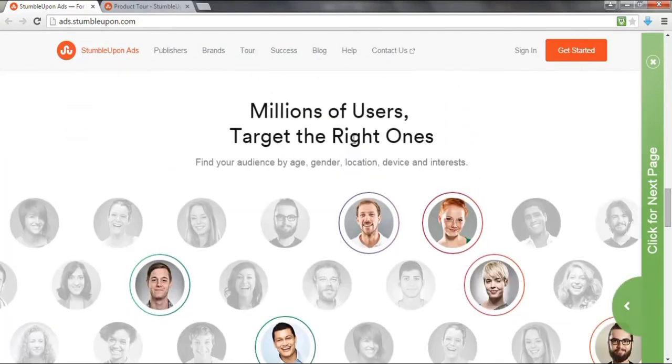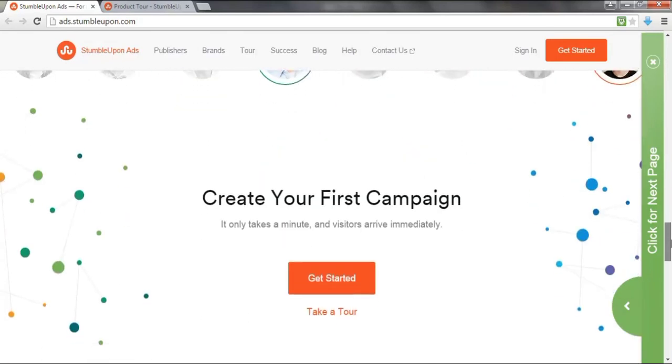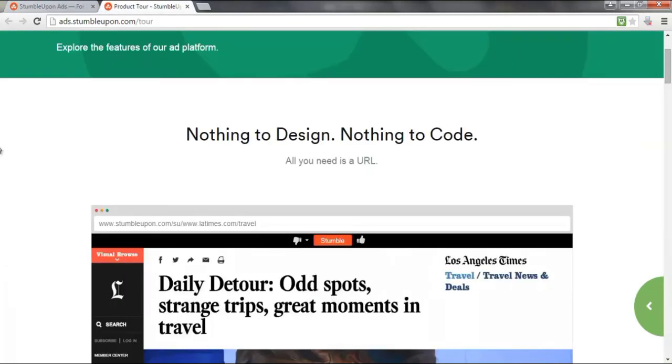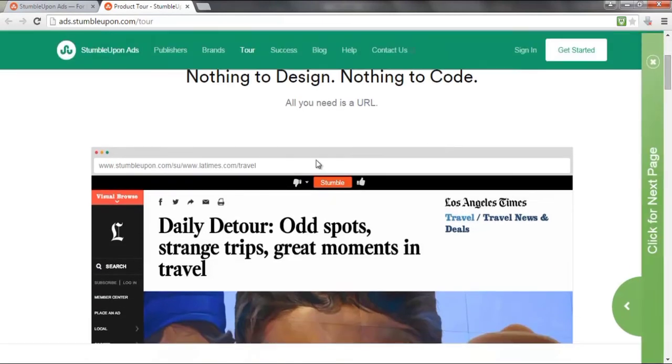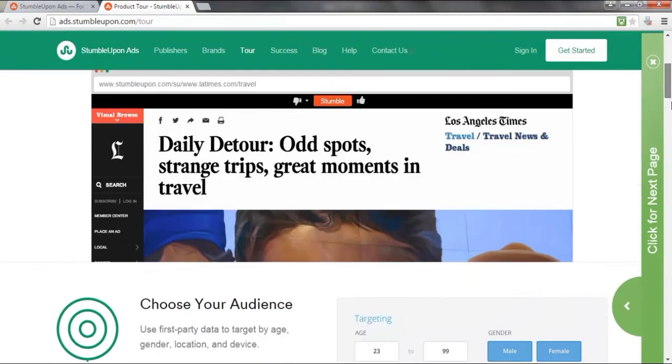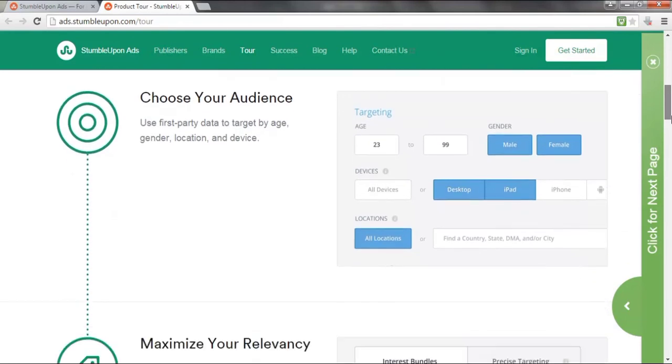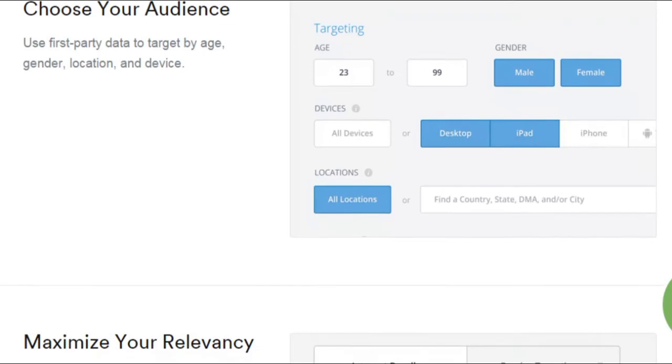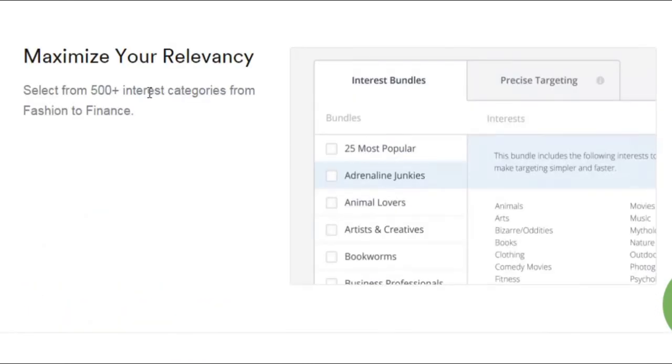So there are millions of users, so you can target the specific users that you want. So it's really, really simple. And here I'm going to give you the tour quickly. As long as you have a URL for your content, that's all you require, the content that you want to share. You choose your audience using their targeting, which can be based on location, age, gender, etc. And of course, StumbleUpon itself is based a lot on targeting interests, so it's likely to be very, very accurate for that.